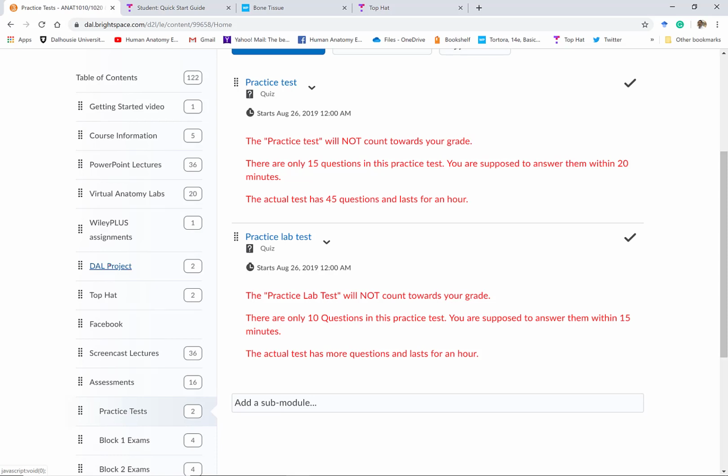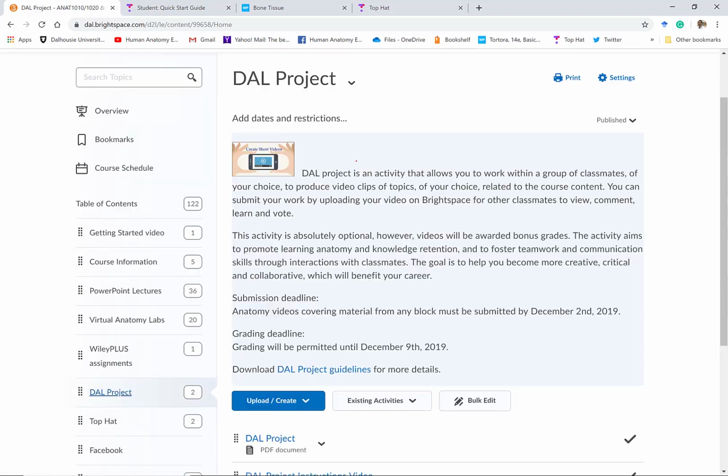One of them is the top hat, which I just mentioned, and the other one is the DAL project. You can find the link to DAL project in course content on Brightspace. DAL stands for Digital Anatomy Learning, and this activity allows you to produce video clips on anatomy or histology topics of your choice. So please read the guidelines and the submission deadline in the course outline or in the DAL section here and participate in this activity.